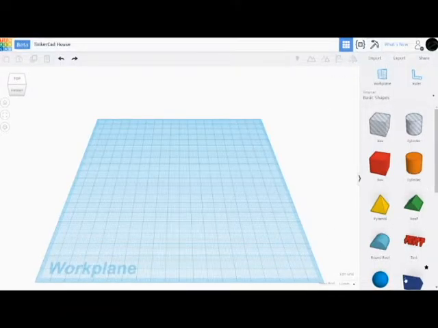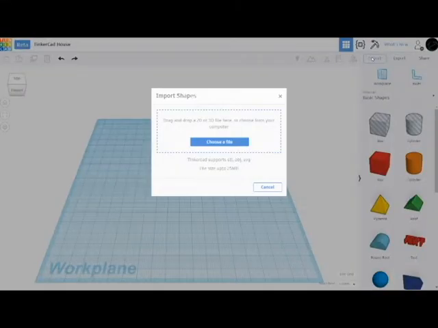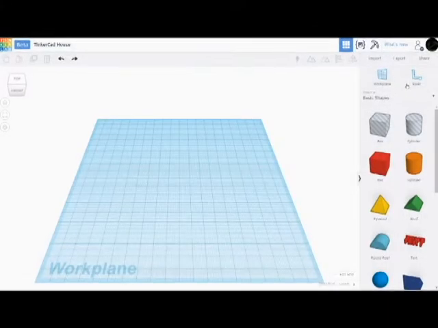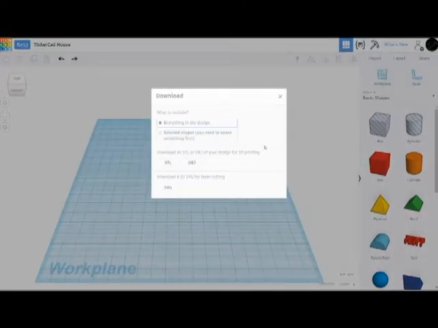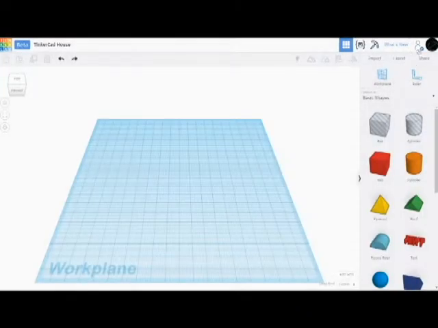A little bit over here we can import or export objects. If we import them, we can import an STL, OBJ, or SVG file. We can export it for 3D printing, so everything that we make, we will download as an STL when we finish. And you'll also be able to share it with people.